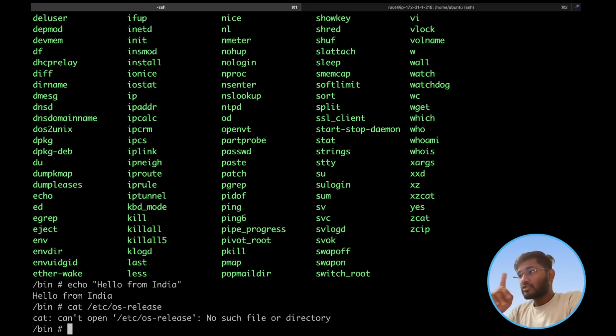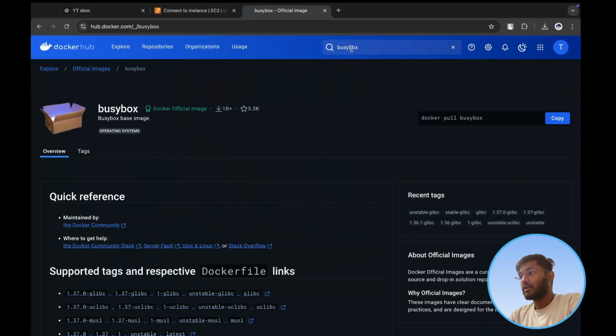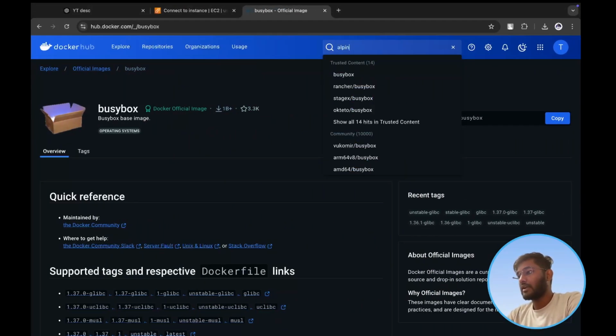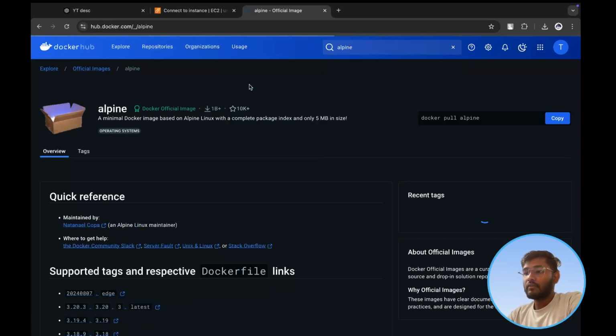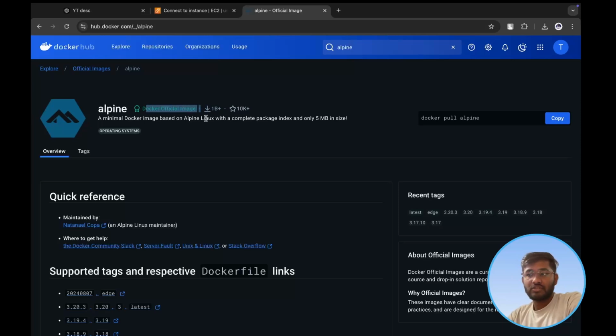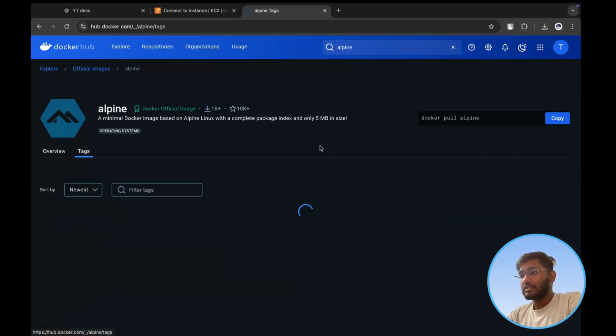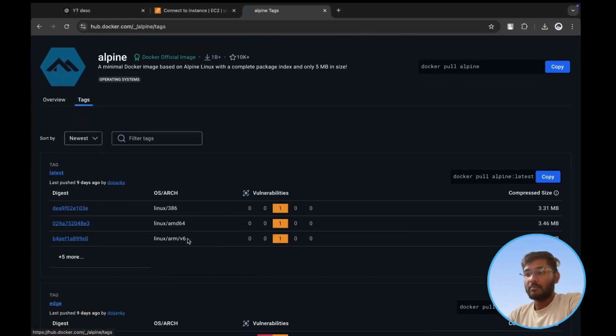Now the second thing is Alpine. Alpine is actually based on BusyBox. It is again a lighter version of Linux. You can run nearly all the commands in Alpine, but it is actually based on Linux. In order to prove that, we are going to go here and search for Alpine, and again we are going to take the Docker official image, and here you can see there are different versions currently present.